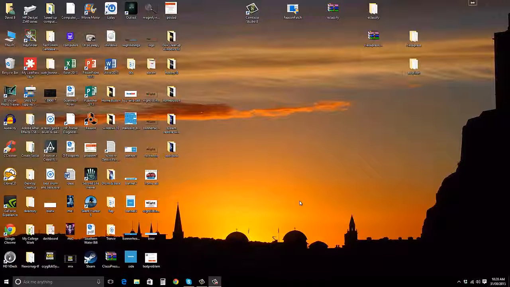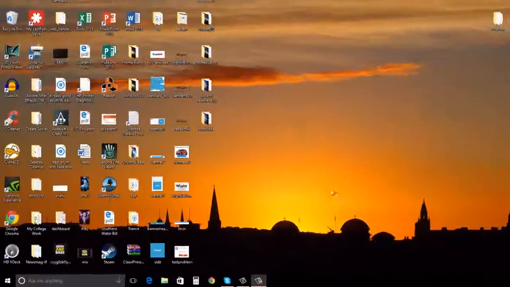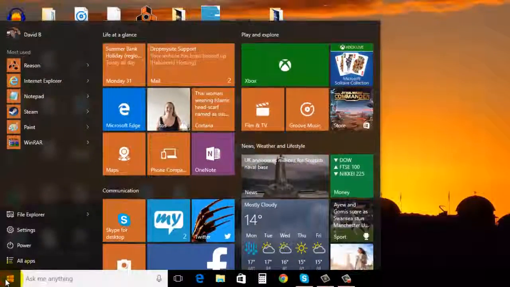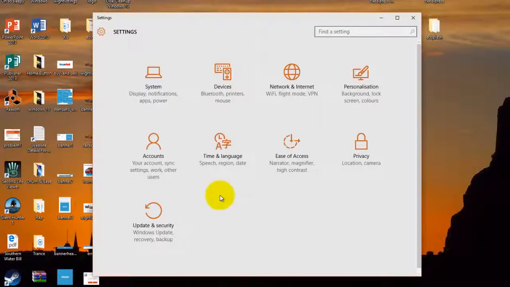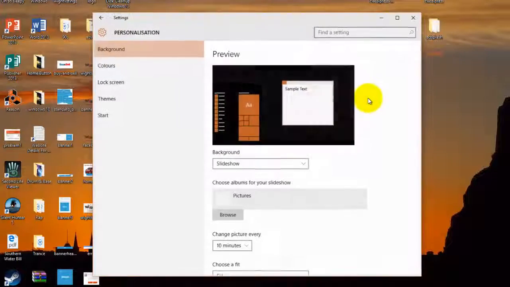In this video tutorial, I'll show you how to add a link to your pictures, documents, etc. on the Start menu on Windows 10. To do this, first of all, go to your Start menu and then go to Settings. And then in Settings, you go to Personalize.